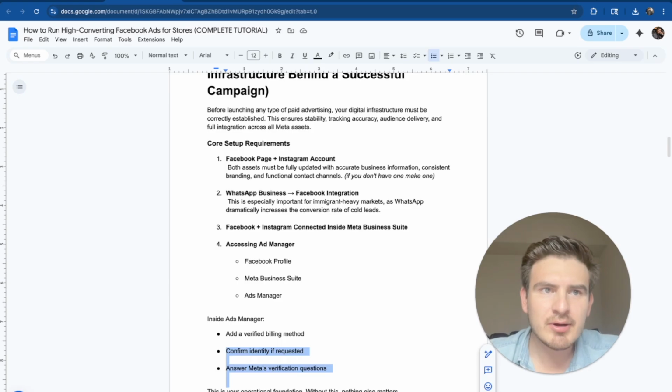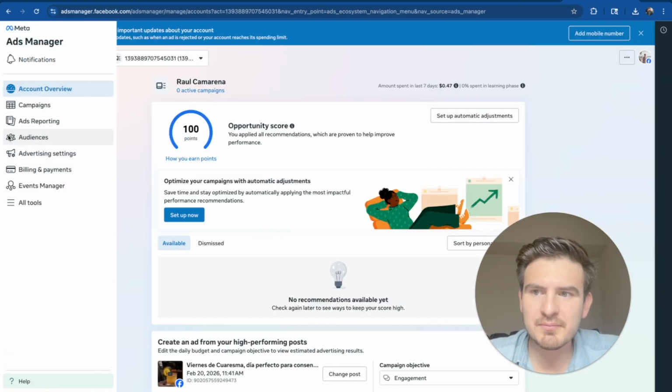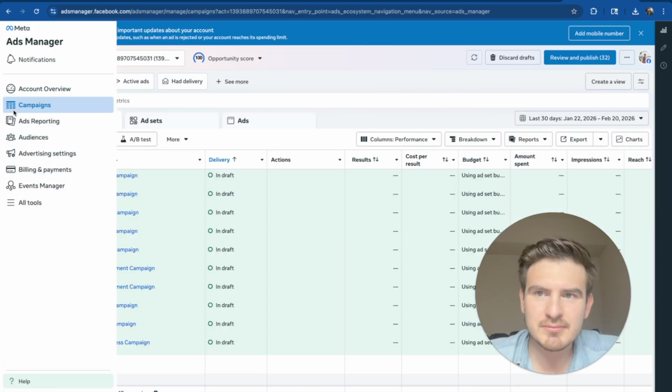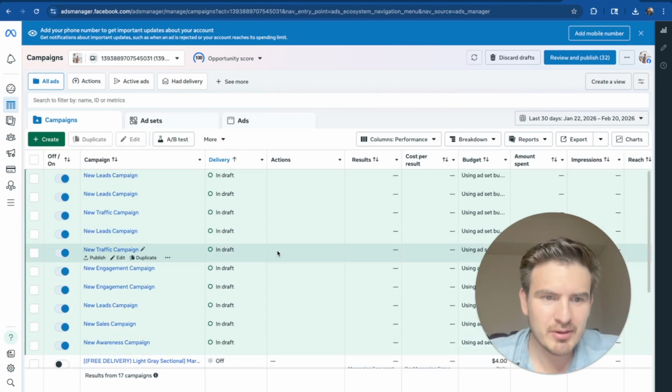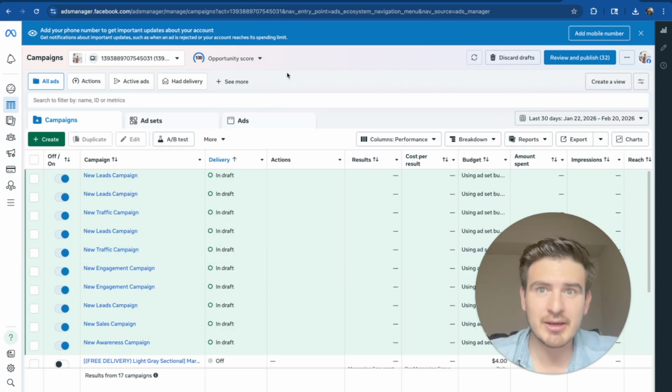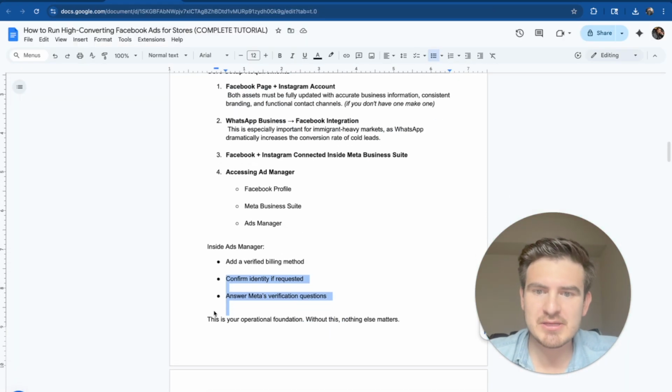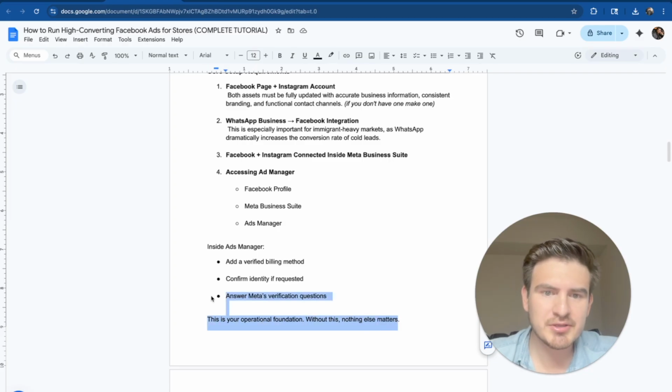Once you set up everything, the next thing you do is campaigns. Okay, boom, we're back here. We're back in business. For the time being, we're going to ignore this part. Section 1 is all about setting up everything, making sure everything is ready to go. This is the operational foundation. Without this, nothing else matters.